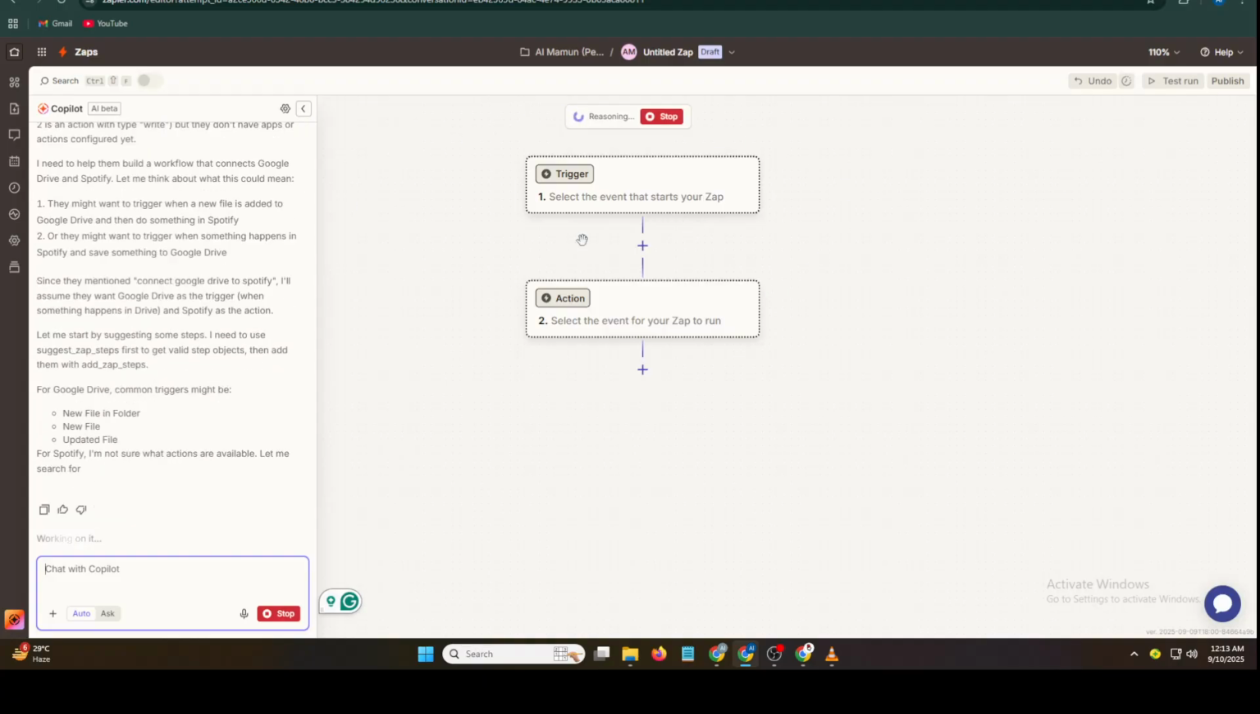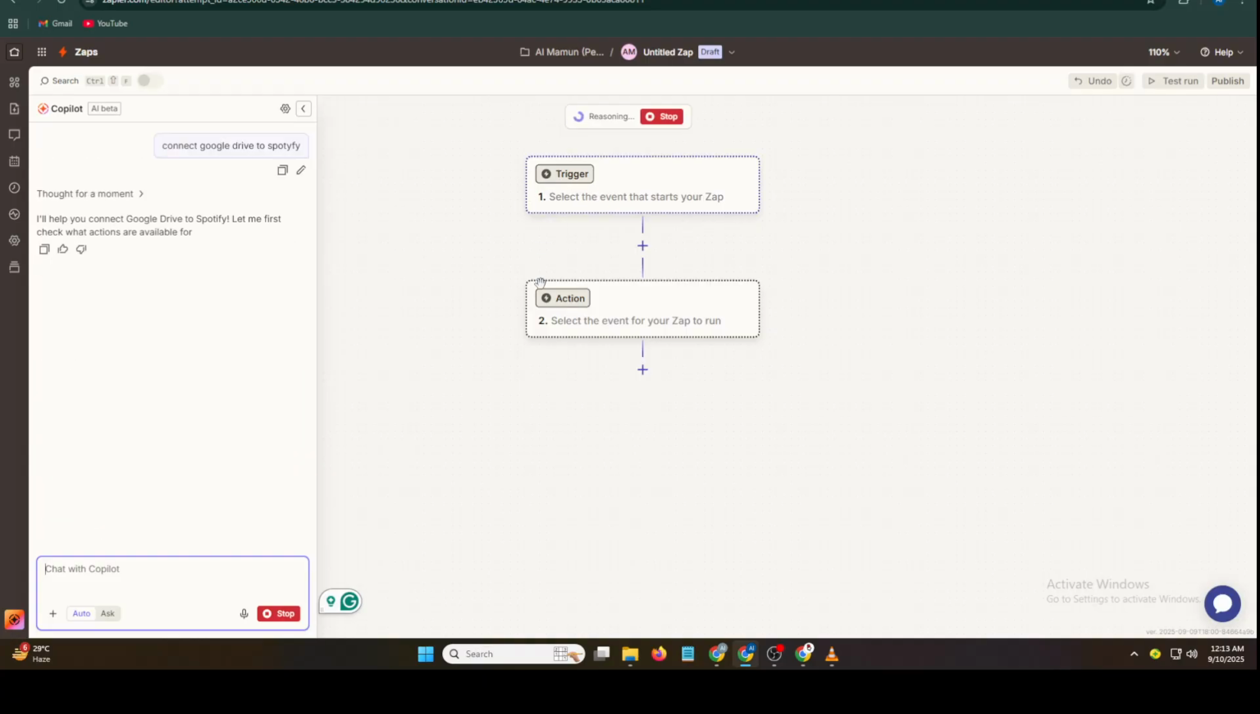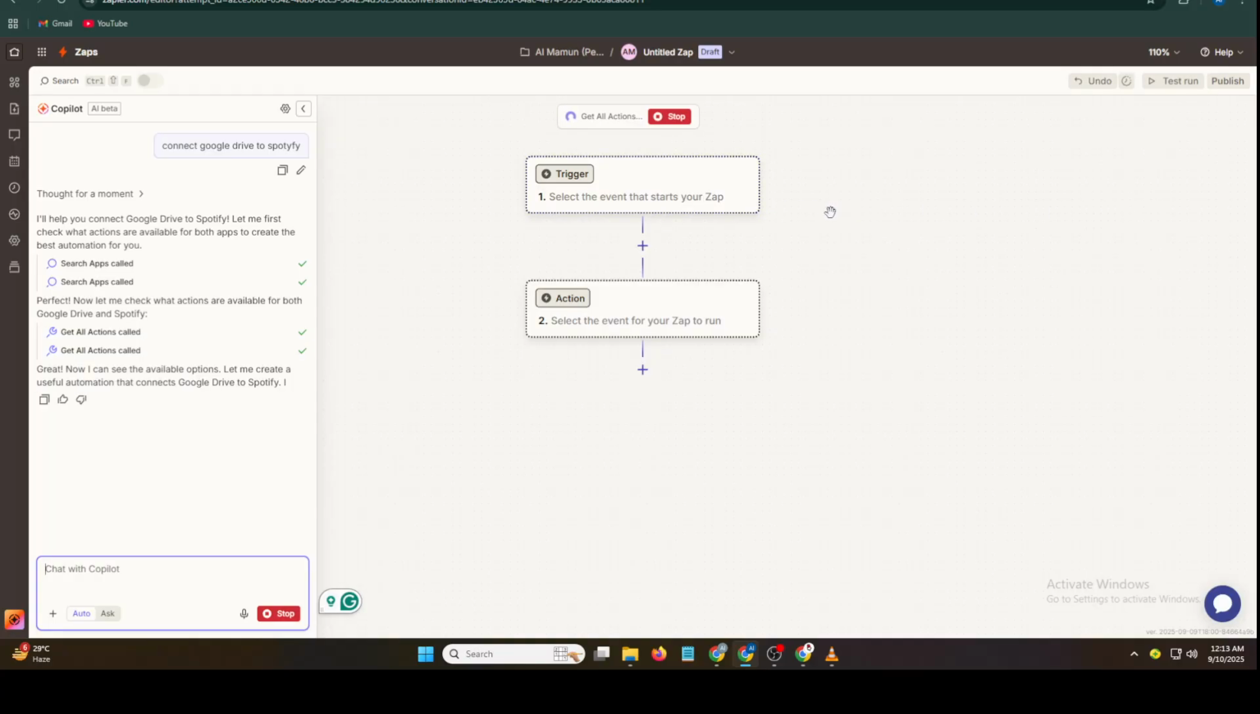Set the trigger event, Google Drive. Next, let's set the trigger. This is the event in Google Drive that will kick off the automation. For example, you might choose New File Uploaded, sign into your Google Drive account, and give Zapier access. Once that's done, test the trigger to make sure it's working correctly.